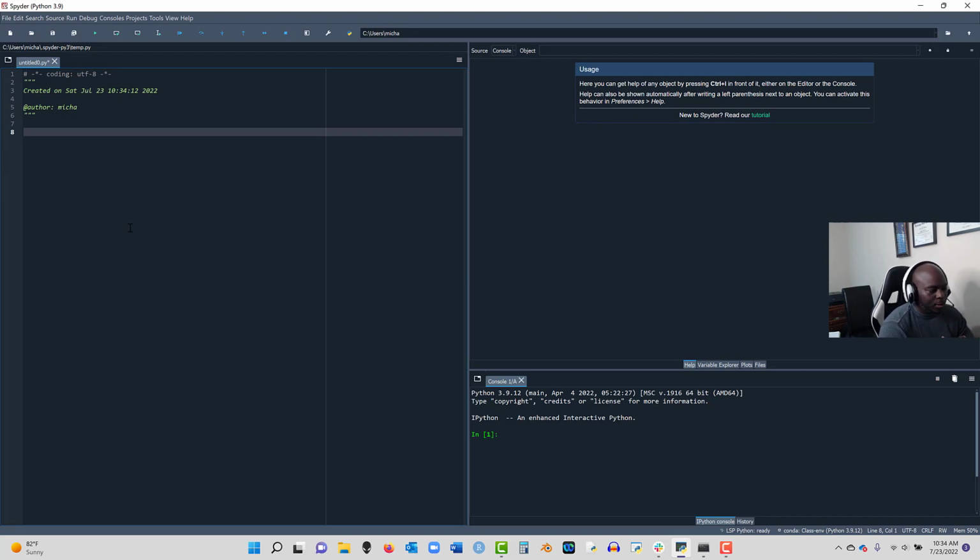Spyder as well as Jupyter are called IDEs, which are integrated development environments. In general, what that means is that each one of these quads could be their own thing, right?